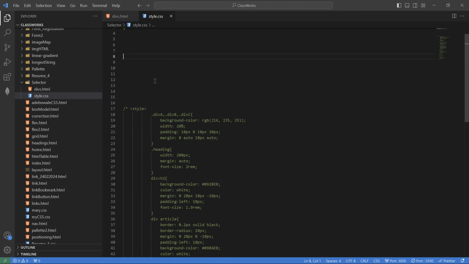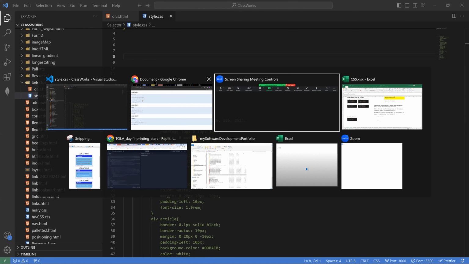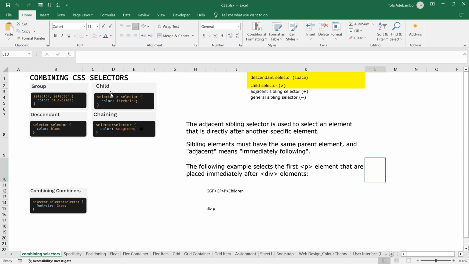No question, right? Okay, that's fine. Let's move on to child selector. What is a child selector?